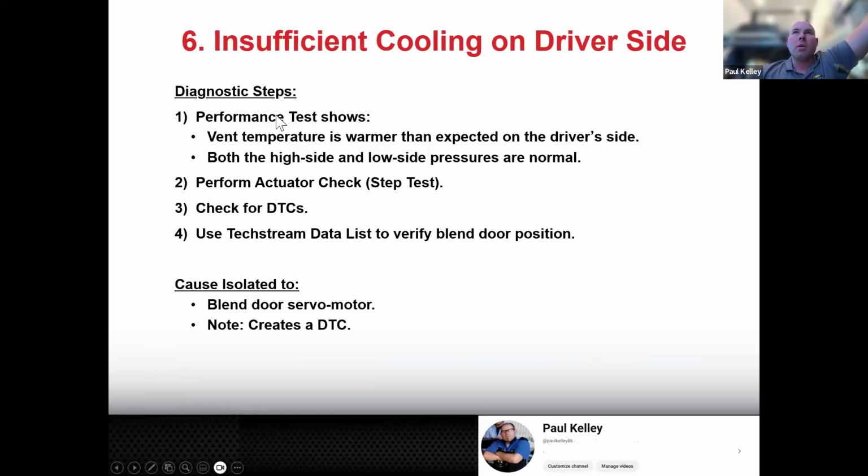All right. So in this case, performance test showed vent temperatures warmer on the driver's side, both high and low side pressures were normal. See, if they were both low, we'd be like, hey, this is a low refrigerant situation. But if the high side's normal and the low side's normal, you're like, well, it's not undercharged. So then it'd be like, hey, let's active test the actuator. Let's check for DTCs. Let's use TechStream and verify position. And you may end up finding a bad actuator, a door that's broken or stuck, something physically in the HVAC box is going to be your issue. Cool. So I thought that one was really fun.